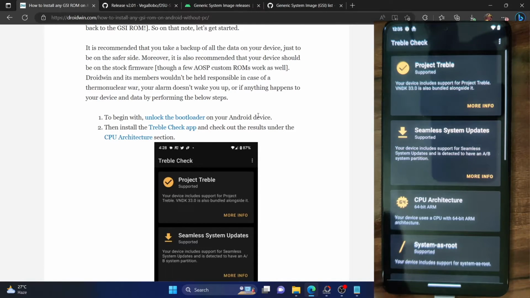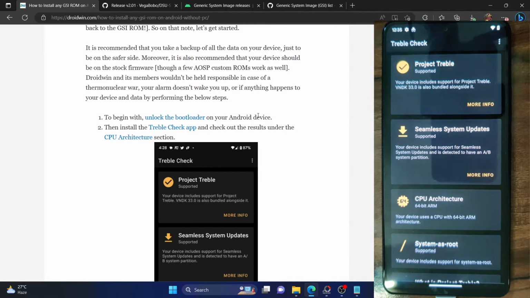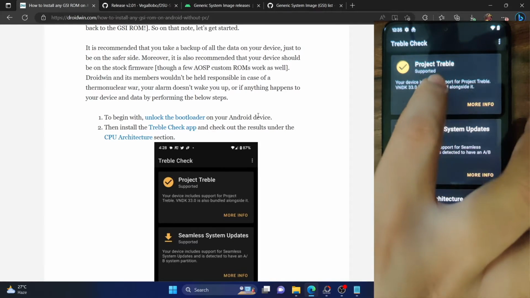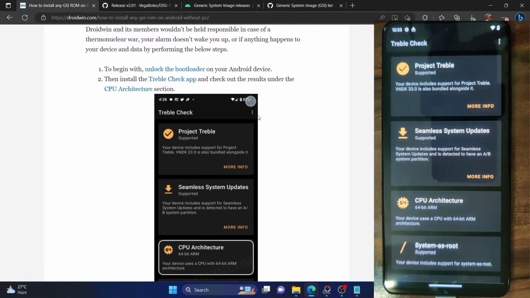So launch the Treble Check app, and as you could see, it's showing as supported next to Project Treble. Treble is showing supported. So if your phone is showing as supported, then only you could move ahead. Otherwise, this guide will not work for you. And as I've told you, as of now, near about all the Android phones support Project Treble, so that's not a cause of concern. Next up, you will also have to note down the CPU architecture.